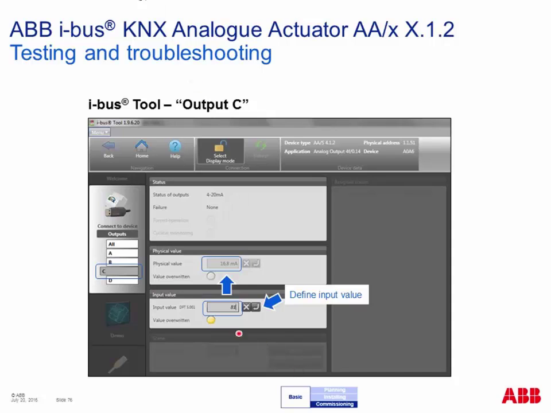Now you can also simulate your KNX telegram. When you click at first on the button, select this menu, then you have access, and then you can write an input value here. For example, when you have said this is between 0 and 100%, then you can write 81. Click maybe on this enter button, and then it is not listening to the KNX telegram. The actuator is listening to this value, and then you will see the reaction on the output.